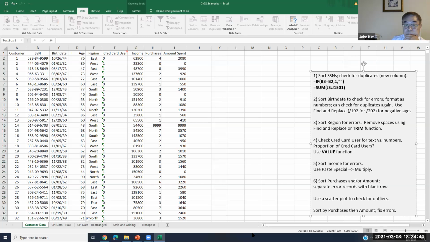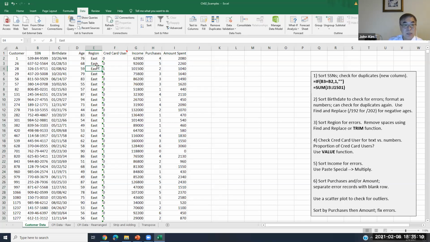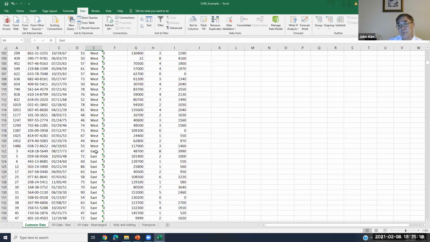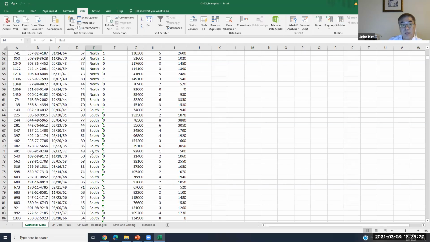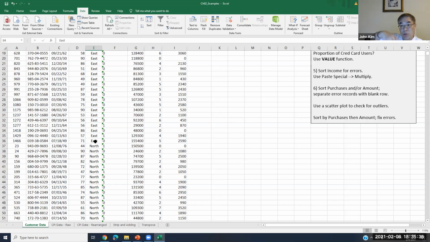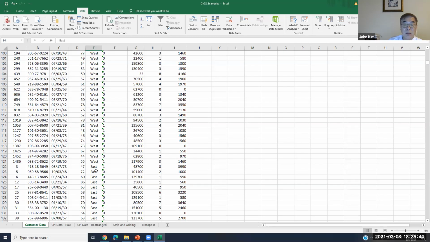And next problem, unnecessary space in the data set. So sort region. Look at this, east, east, east, east, next north, north, north, and then south, south, west, west, and then east again. If the data set is normal, then east, east, east, east, and then north, north, north, and so on. But this data set, after west, and then east again.